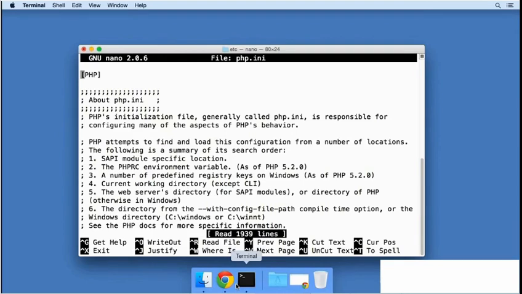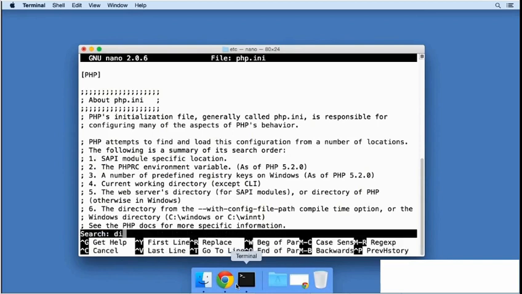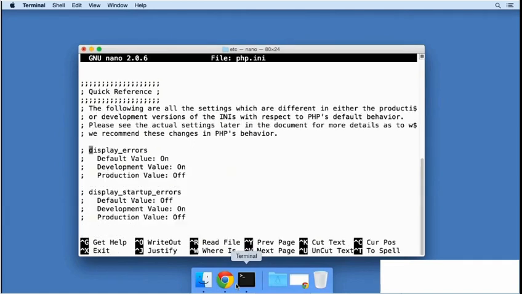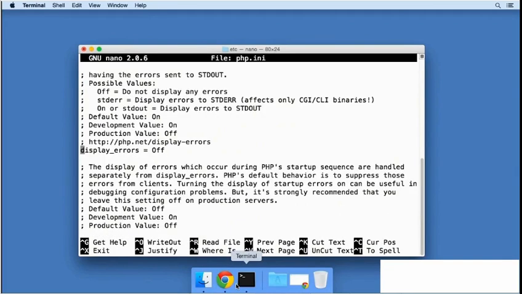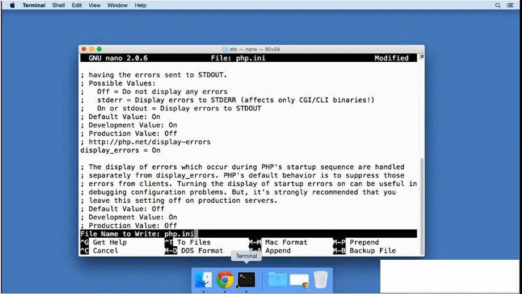To find the setting, press Ctrl-W and type display_errors and press Return. The first time you search, you'll get to some documentation, some examples of how to use this setting. To get to the actual setting, press Ctrl-W again and Return, and you should get to a line that says display errors equals off. Change that to on. Then, if you want to make any other changes, go ahead and make them. And when you're done, save and exit the file. Once again, pressing Ctrl-X, Y, Return.